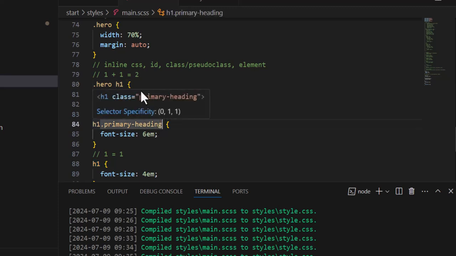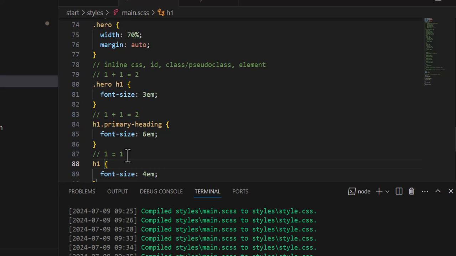As it is now, this one is already out of the equation because its specificity value is 1. So it is totally out of the equation. It's not considered at all. The battle is between these two, this hero H1 and H1 primary heading. And because there is a tie in terms of their specificity value, then the third consideration that the browser uses to calculate the cascaded value kicks in, and that is the source order. That is the order of declaration. And in terms of the order of declaration, the heading 1 primary heading comes after hero heading 1.